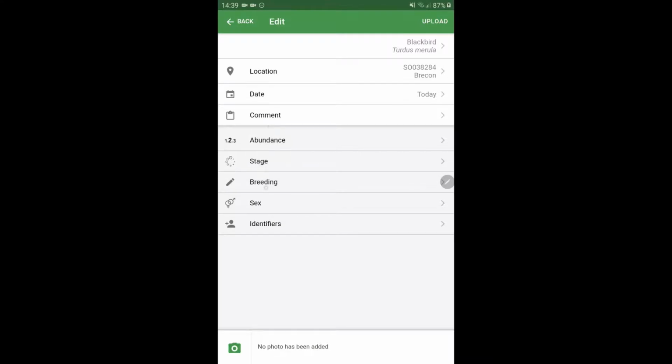You can add further information to your record, such as a comment on what the bird was doing, how many you saw, the abundance, the stage, which will be adult or young, for example. In the case of birds, you'll get a breeding row, so you can say whether it was nesting or collecting food for young, for example, whether it was male or female, or you didn't notice or you're not sure, and if anyone, an expert for example, helped you to identify or told you what the bird was that you'd seen. You don't have to fill these lower boxes in, but they do give us more information which can be really useful.